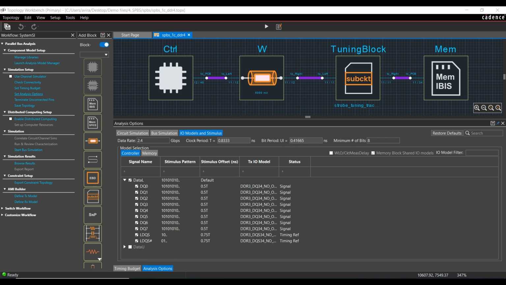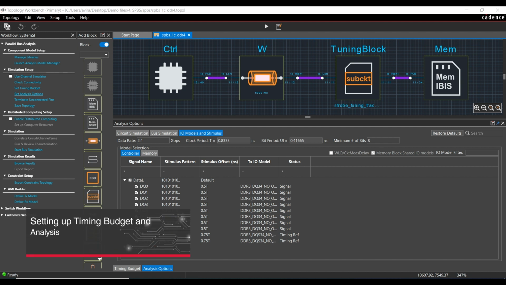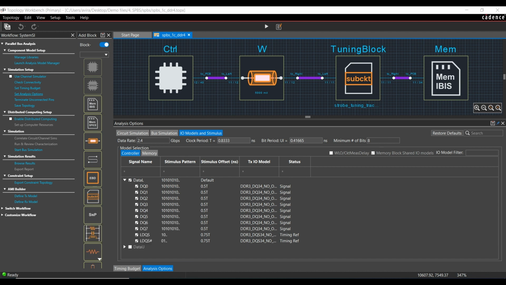In general, when we do time domain analysis of a parallel bus system using the Topology Explorer System SI tool, it displays variations of all the signals in the memory and controller by default. However, we use voltage and current probes if we want to see specific data and data strobe signals. In this video, we will define voltage and current probe points for DQ and DQS and set up sweep analysis parameters. So let's get started.